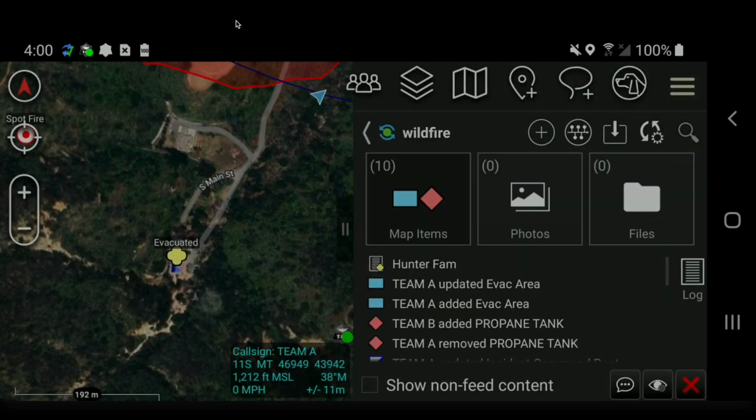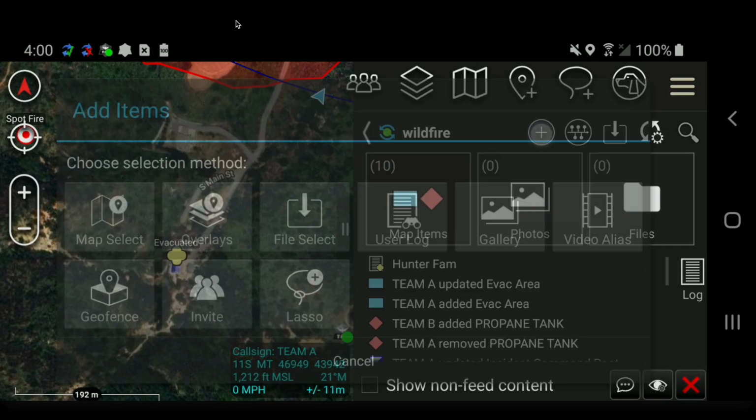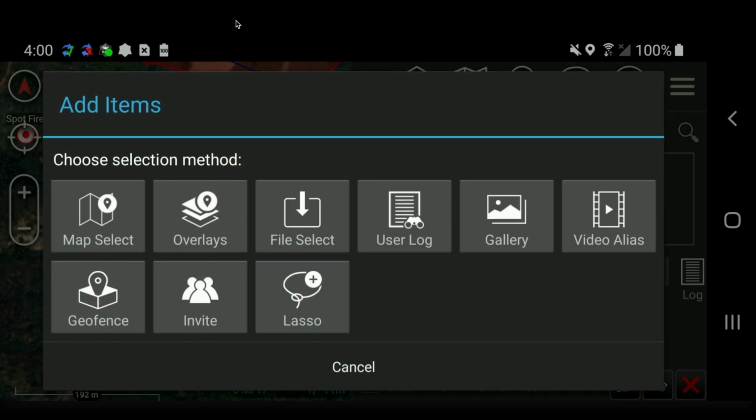And then the last thing is inviting people to the mission. So I can add different people to the mission. And then we already saw lasso select, using the lasso select tool to add data to the mission.